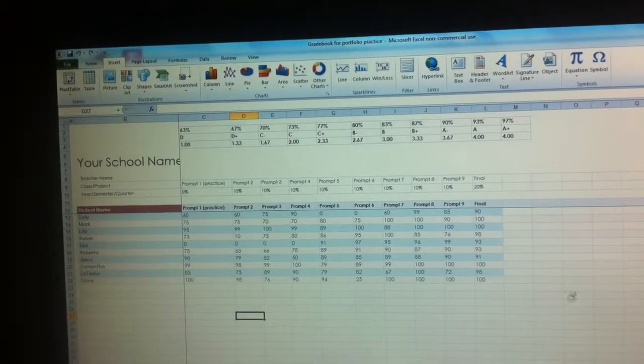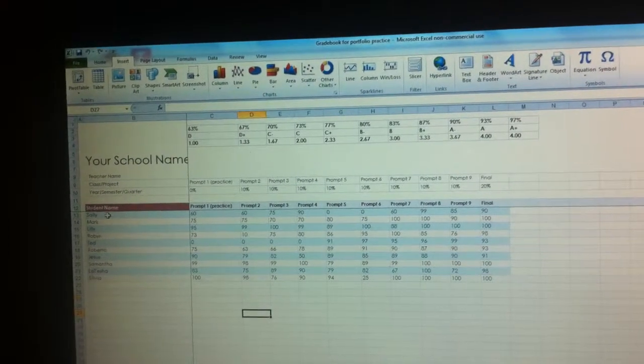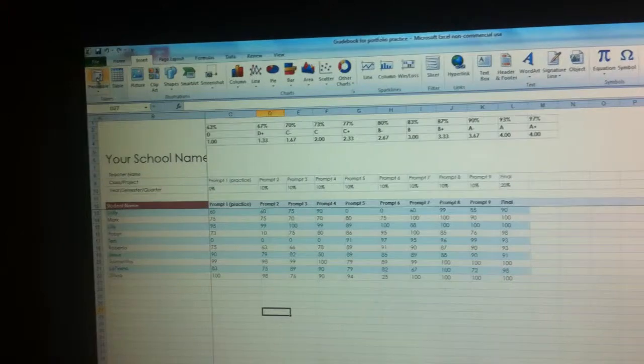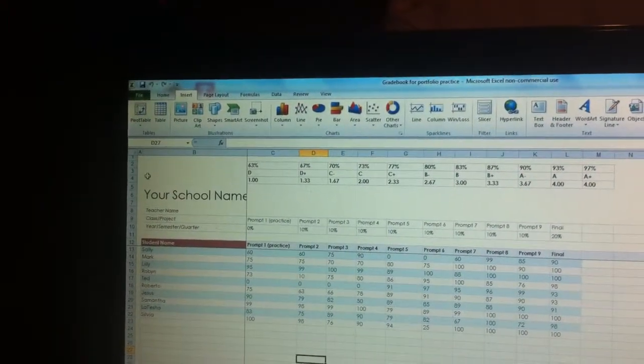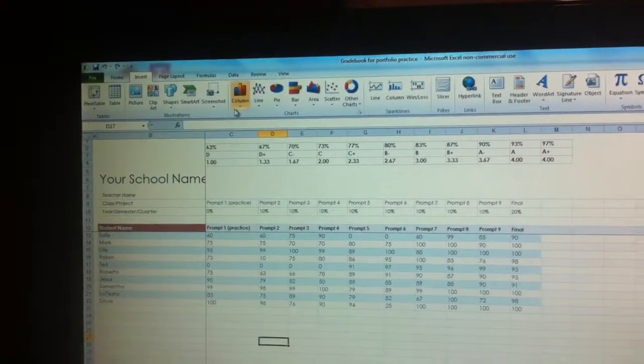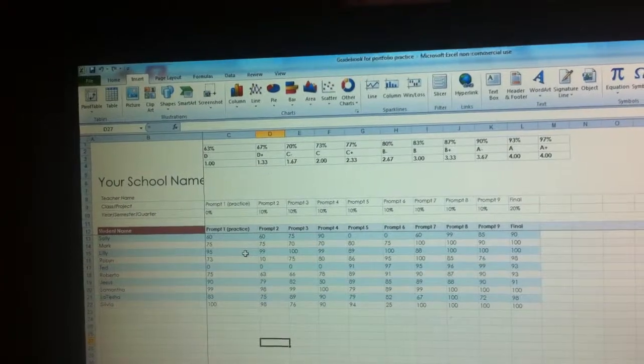So this is a template that I made of a gradebook, and I'm going to show you how to create a pivot table, which is this button right here. I found that it is very useful for teachers in particular, because instead of just making a regular chart or a table, you can make one where you can manipulate the data easier.